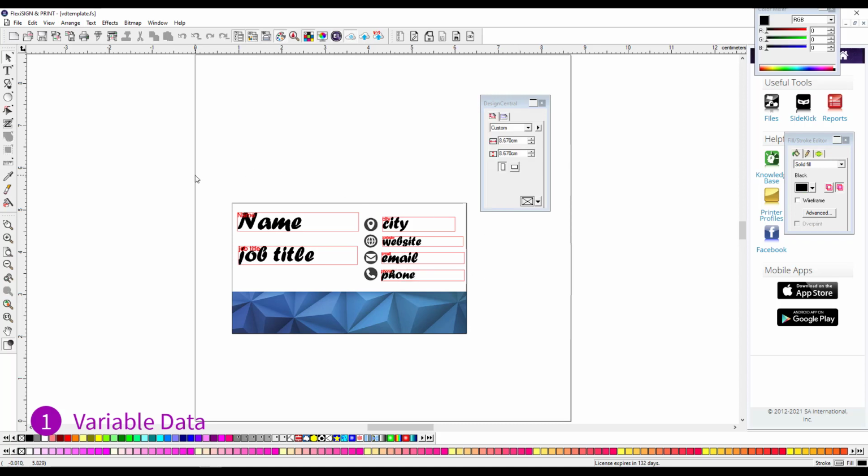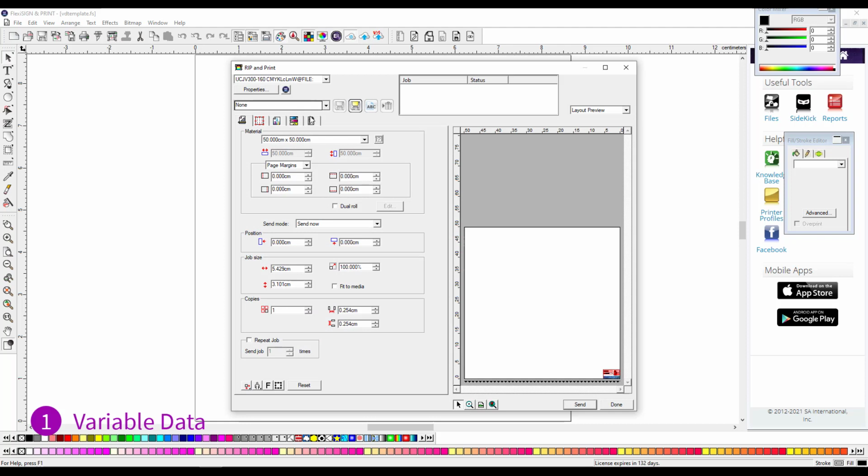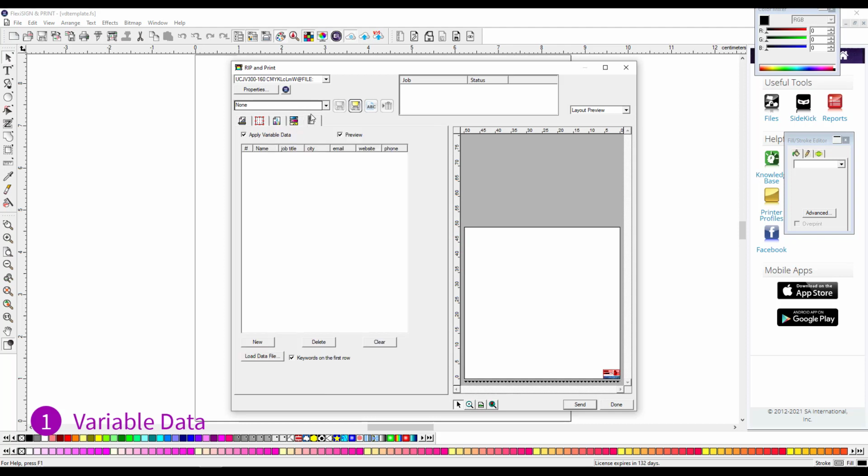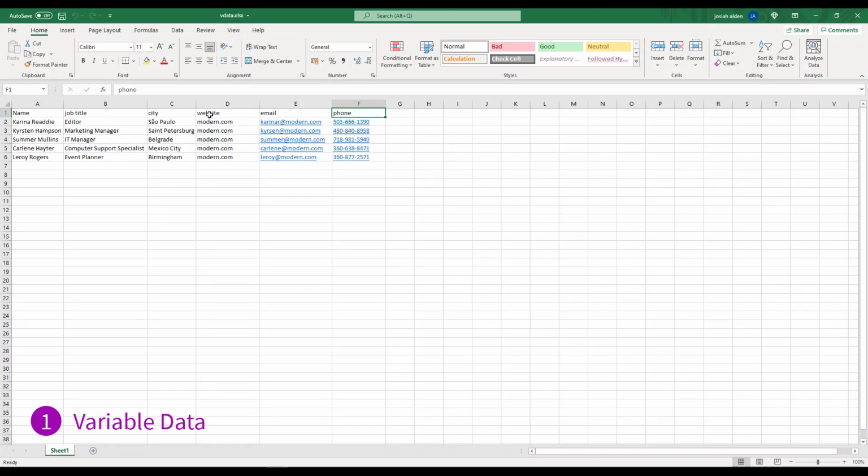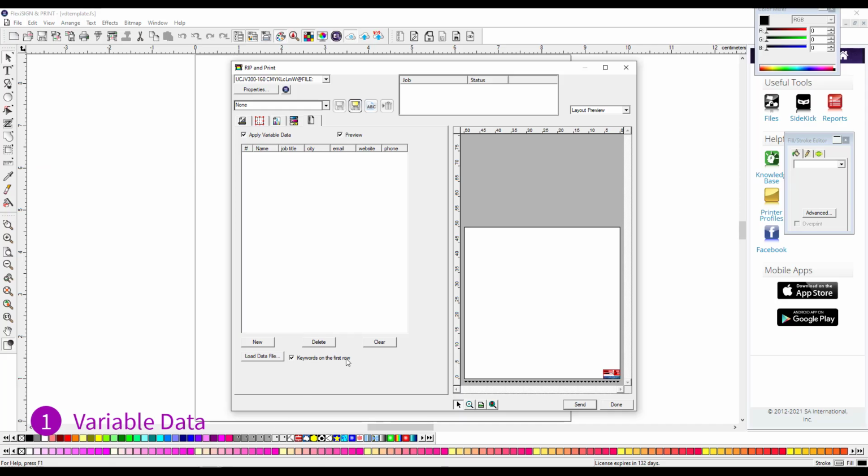Once they are all converted, I will select my object and go to the Rip and Print window. Here, we see a new tab has appeared for variable data. These objects will be checked by default, the preview and the apply variable data. It's important you keep those checked so you can see your data file before printing it. Now, because we used the same keywords for our placeholder as are in the top row of our spreadsheet, we will keep the keywords on first row button checked.